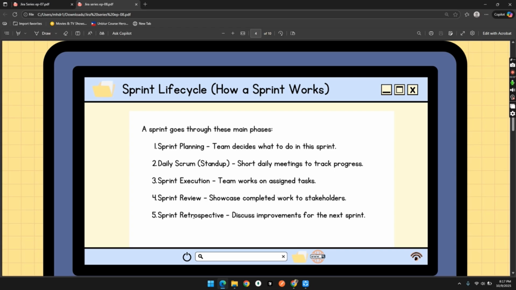So a sprint starts with a planning session, where the team picks tasks from the backlog. Every day, short stand-up meetings help the team stay aligned. After finishing, the team holds a review meeting to show progress and a retrospective meeting to learn and improve for the next sprint. This cycle repeats, improving both the product and the team with each iteration.